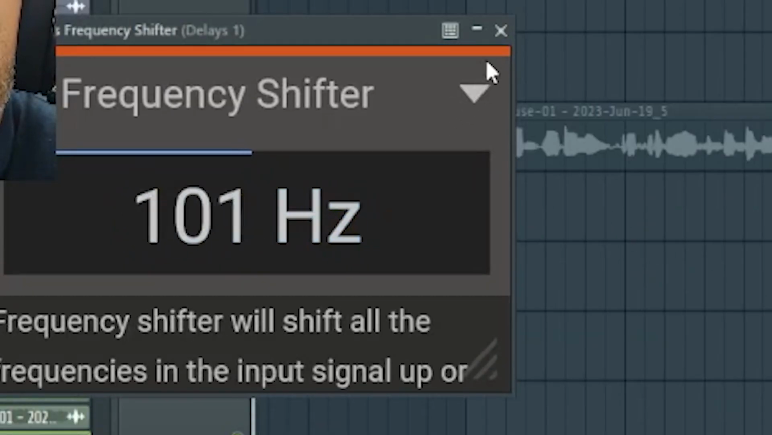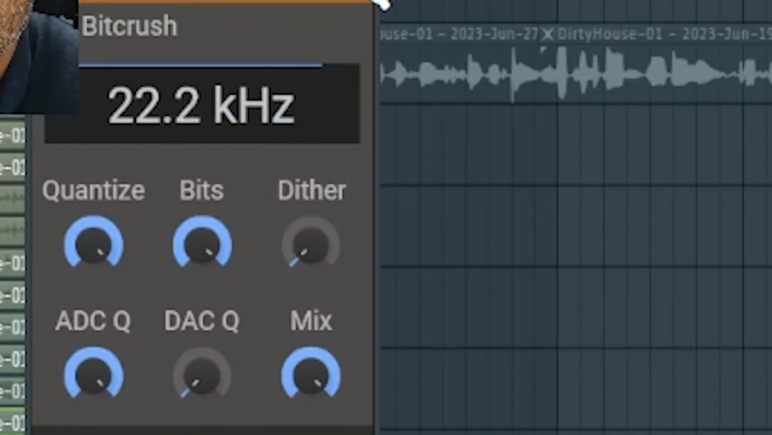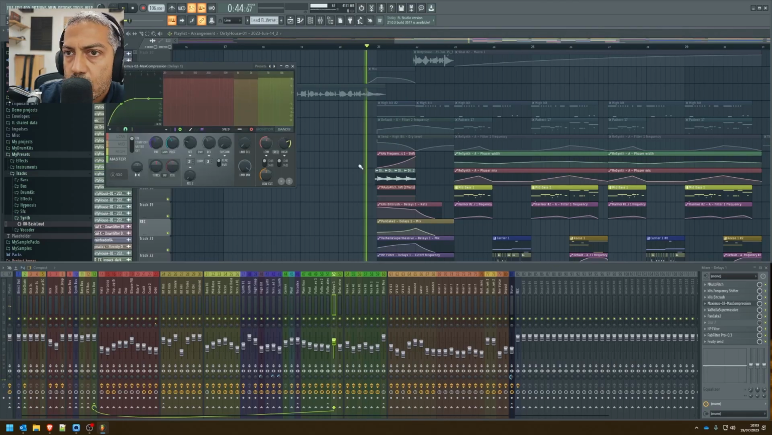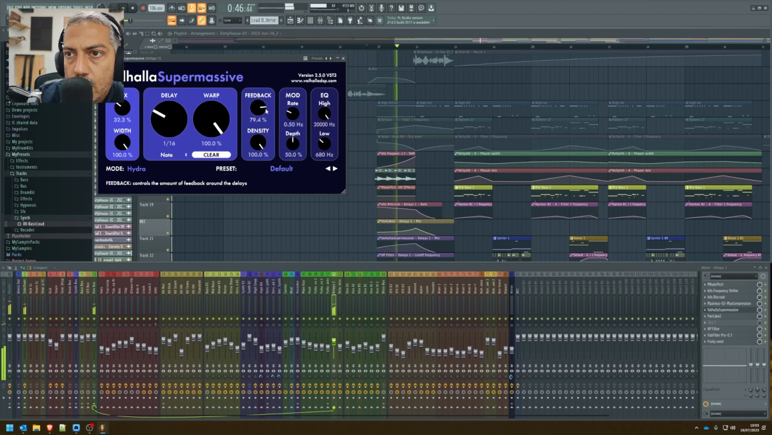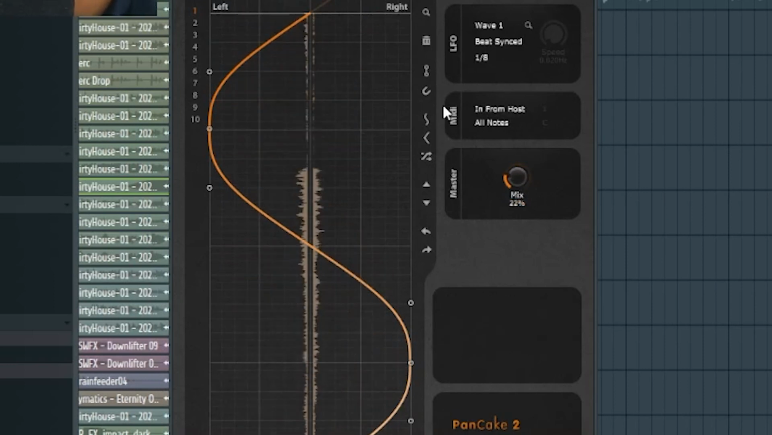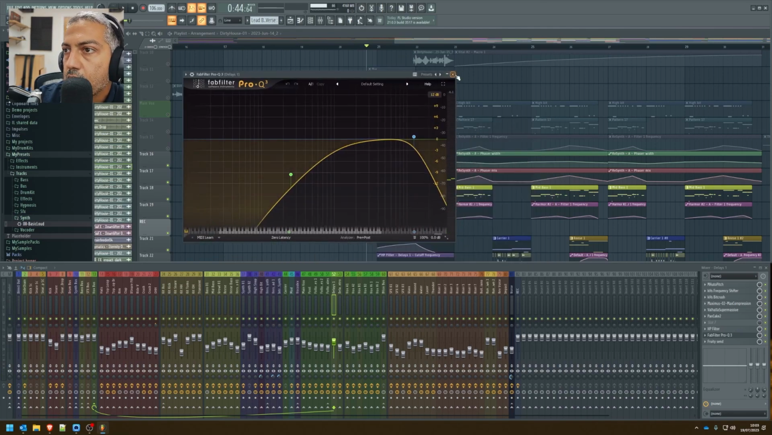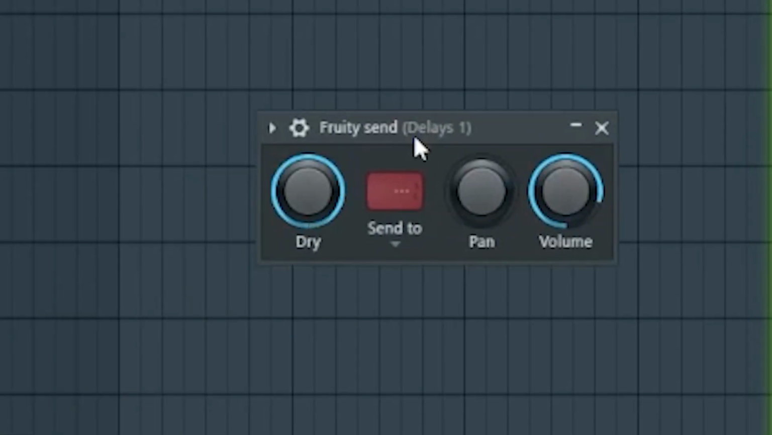Frequency shifter, bit crusher, compression, reverb that increases in feedback and mix, auto pan which increases over time, high pass filter, and I think I EQ'd that to be at the top of the mix. And again, I'm using Fruity Send to control the volume.